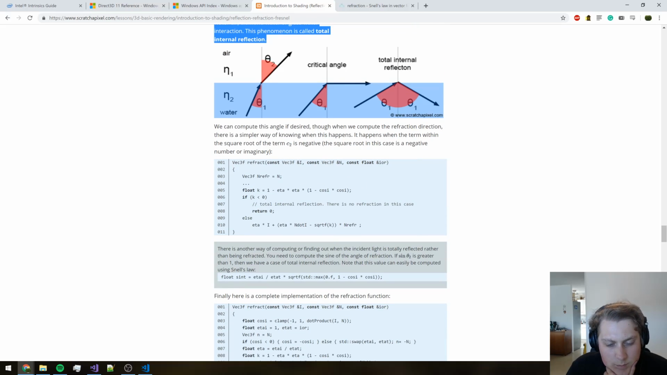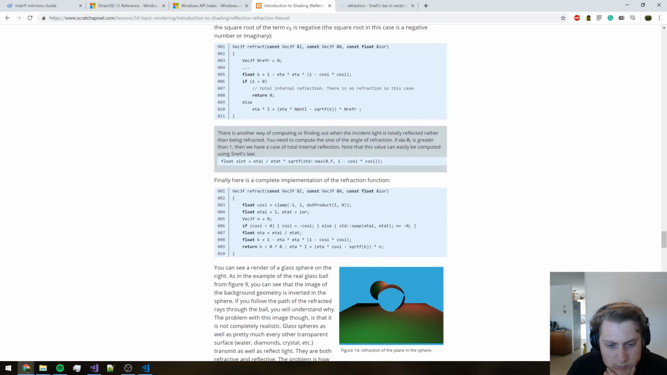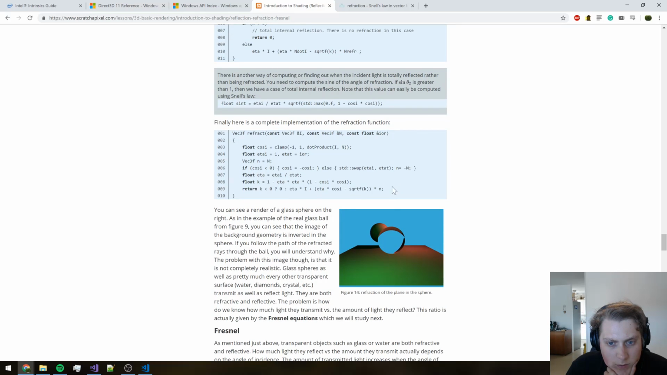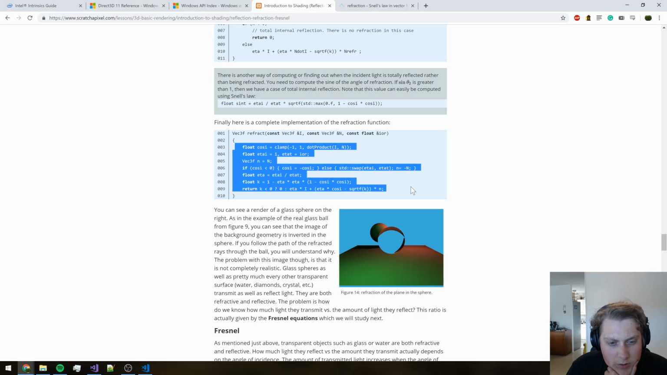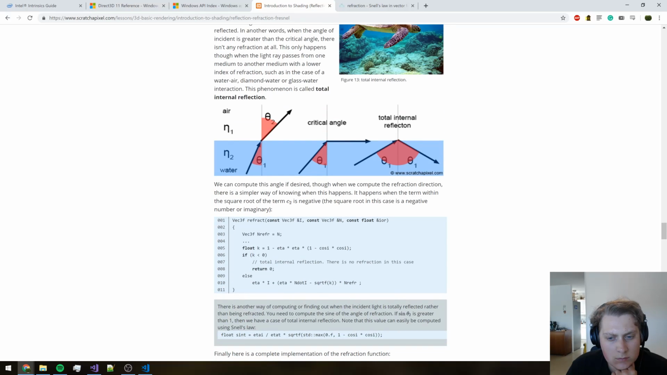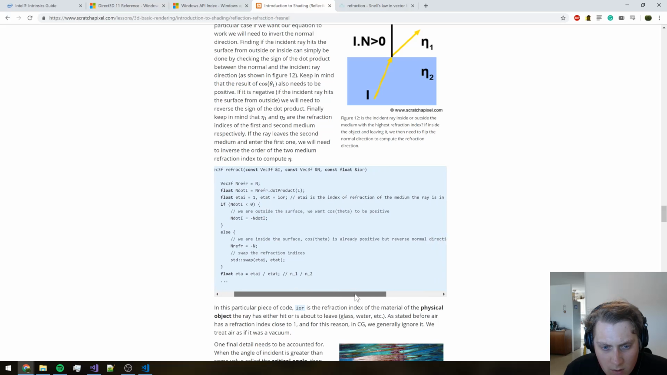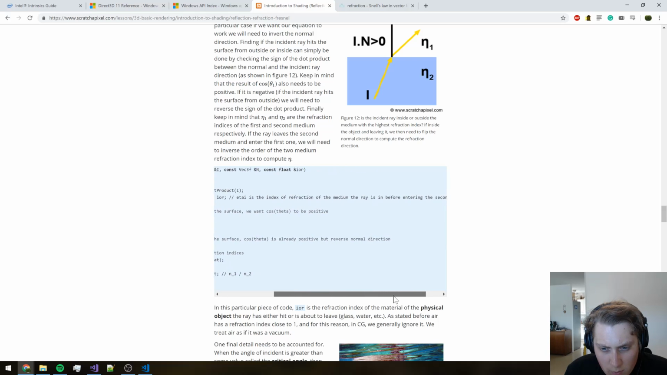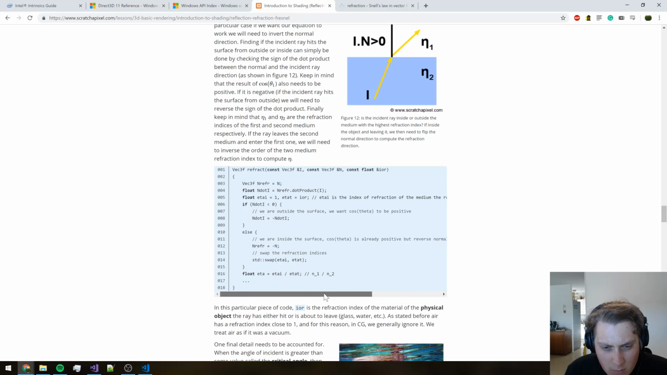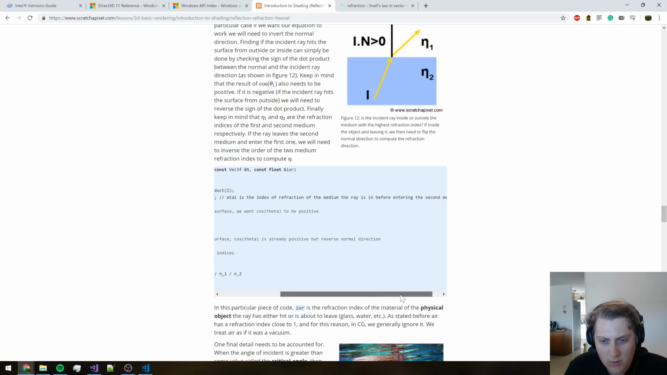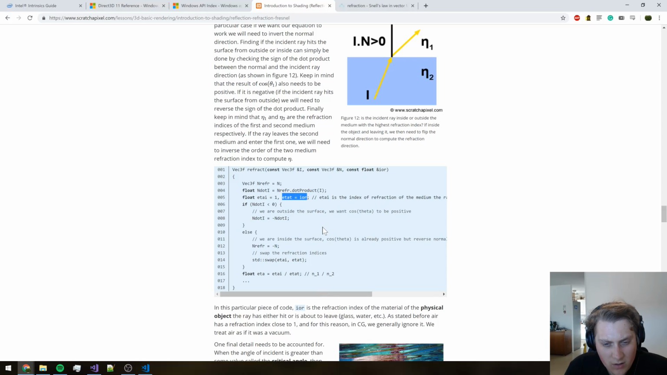Right. And then basically they end up with this snippet of code. So let's see what they mean exactly with IOR. ETAI is the index of refraction of the medium the ray is in before entering the second medium. Yeah, and then ETAT or IOR is the index of refraction of the medium it is entering.